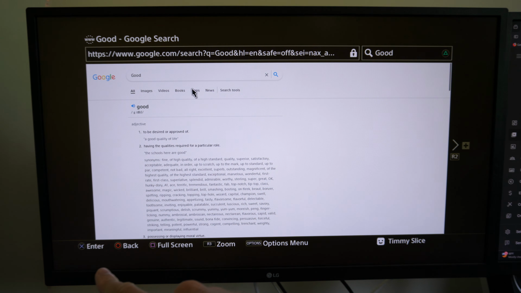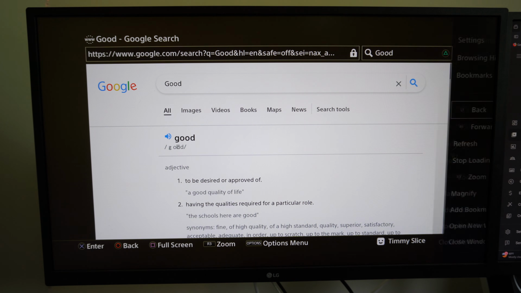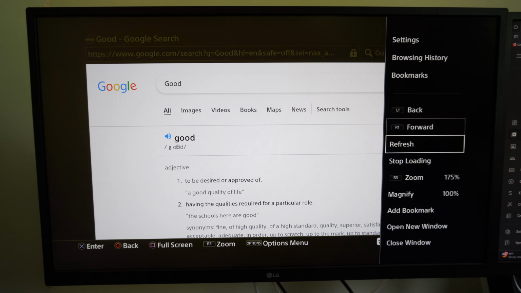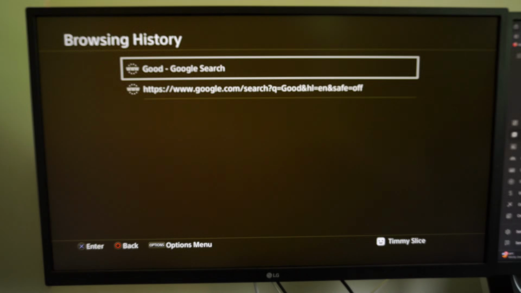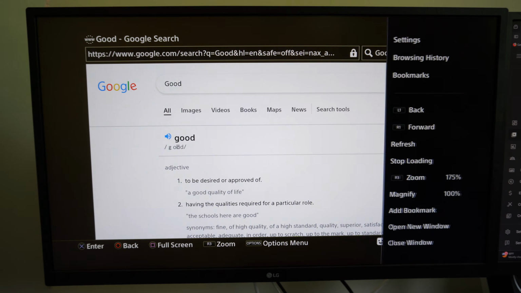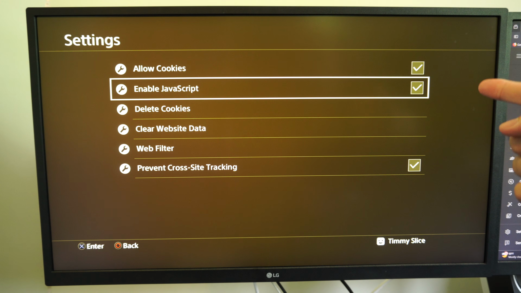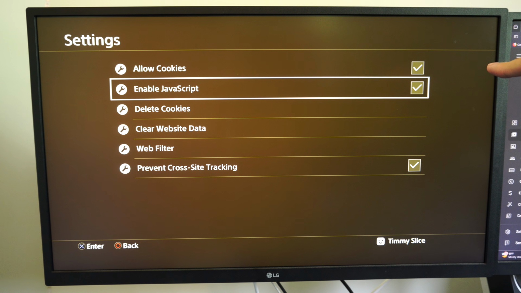But look at all these different options on the bottom here. You got full screen. You can press R3 button to zoom in. Then you can go to options. You can go back, forward, you can zoom in, magnify, add bookmarks, open new window. You can delete your browsing history right here if you're looking at something you're not supposed to. And then we can go to settings right here. And then we got allow JavaScript cookies. Now sometimes if you disable JavaScript, everything will load a lot quicker. So just look at all this.